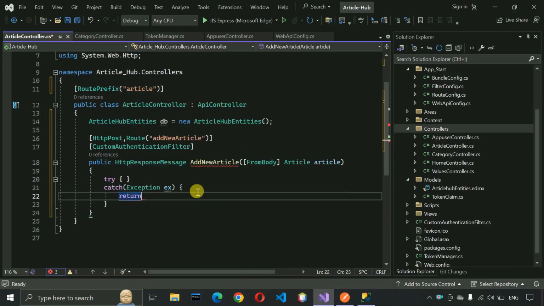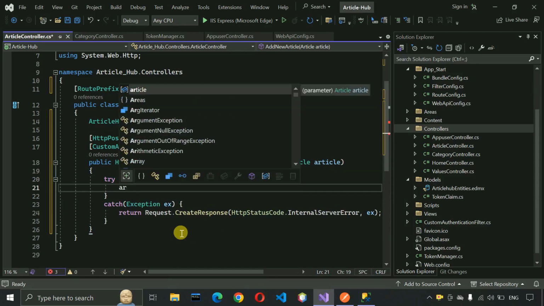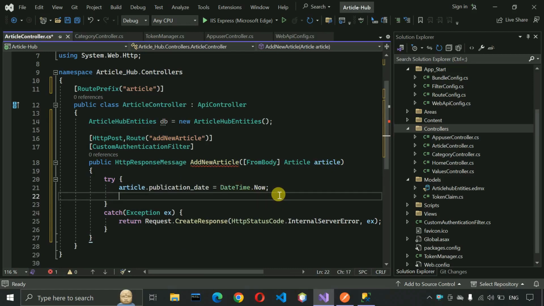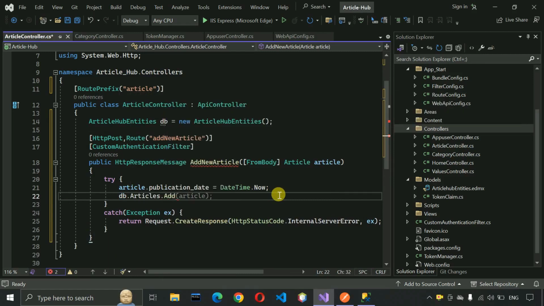Then we have to return here. So return Request.CreateResponse, and here HttpStatusCode, and here we have to just change this to InternalServerError. And after that in the try block we need to write the code to save the data in our database. So here article, first we also need to change one variable, that is publication date. So publication date we want to set it for now, so DateTime.Now, we have to just select this one. After that db.Articles.Add, and then we have to just pass whatever article object we are getting in the body.